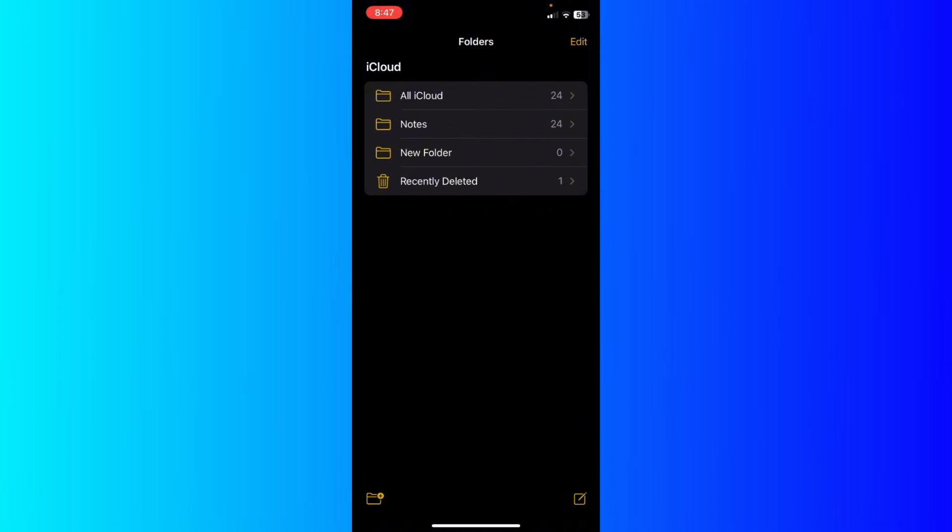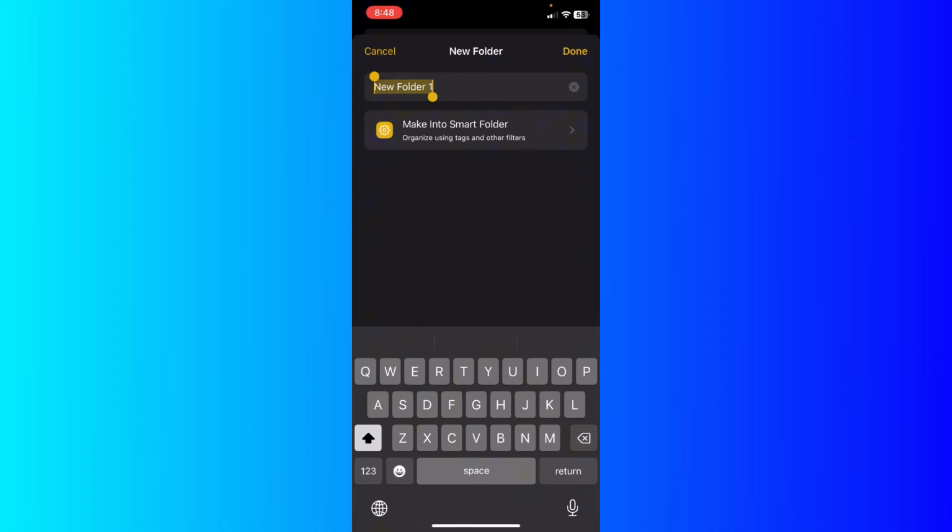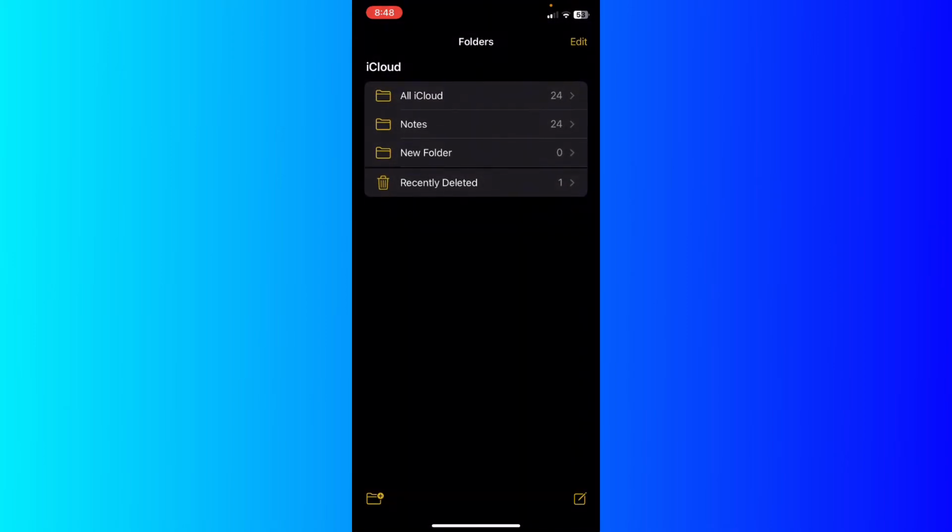So what I'm going to do, if I wanted to add a folder for my video ideas, I'm going to just click at the bottom left corner right here, and you're going to just type the name of that folder, video ideas or video creation. All right, basically hit done at the top, right?